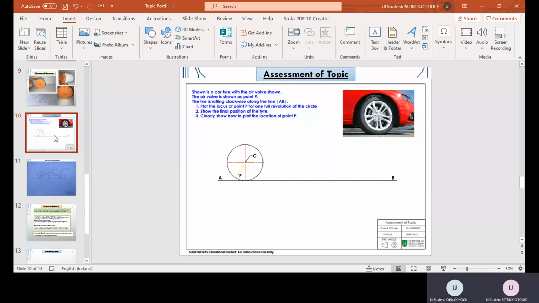So I did an assessment then on a simple cycloid rolling circle question, and you can just see there I set it out as the tire and the air valve in the tire, and plot the air valve as point P, and then form the locus.